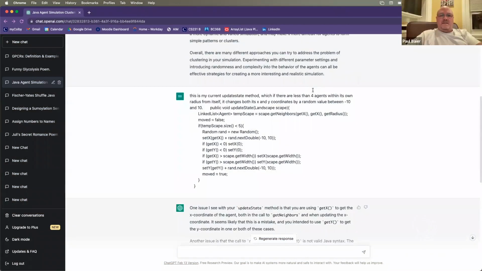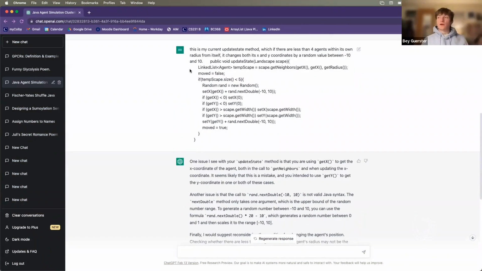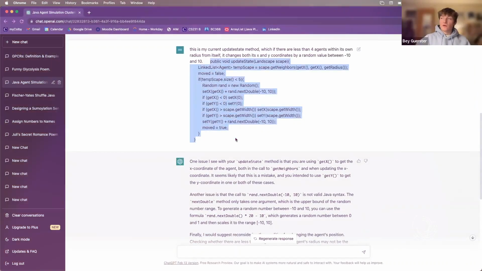So I scrolled down and my next message, I said, this is my current update state method, which, if there are less than 4 agents within its own radius, changes both the X and Y coordinates by a random value between -10 and 10. And then I pasted my code directly. Right off the bat, one issue I see with your update state is that you're using get X coordinate both in the call to get neighbors and when updating the X coordinate. It seems that this is a mistake and you intended to use get Y.